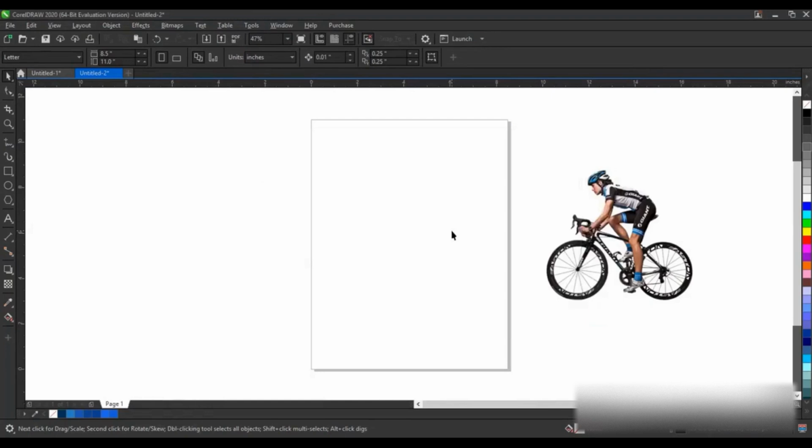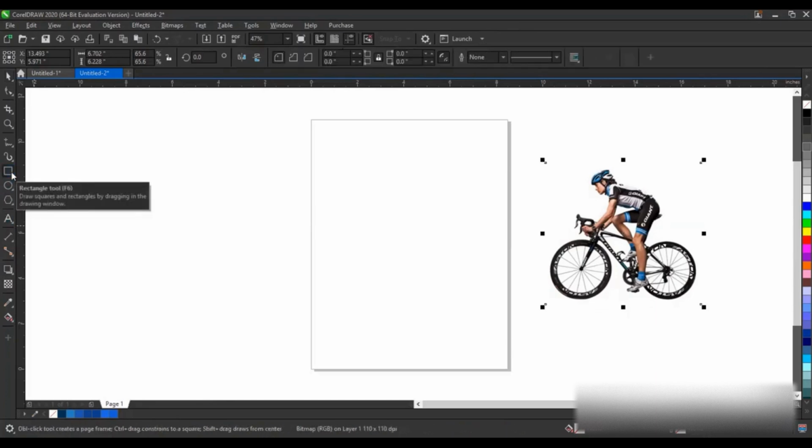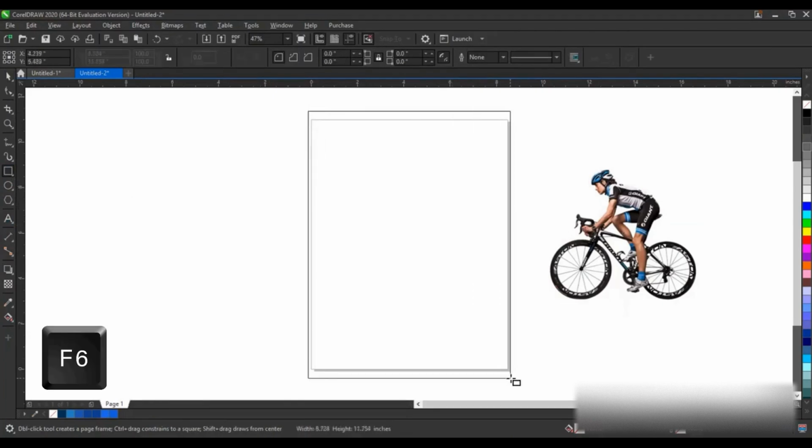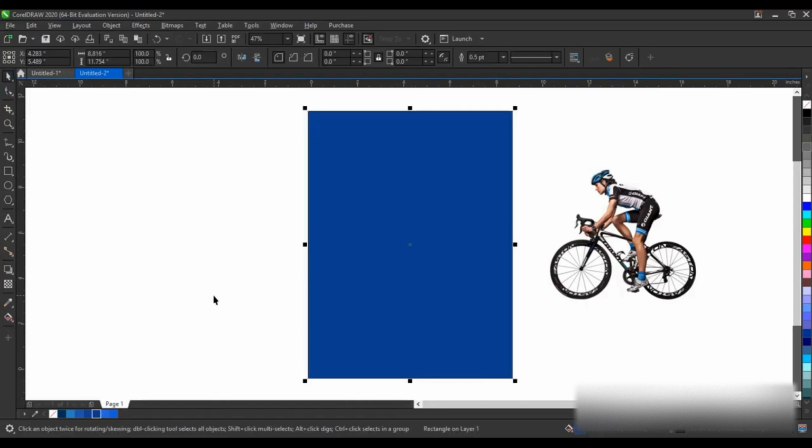To begin creating your text effect poster, start by drawing a boundary using the rectangle tool in CorelDRAW. Select the rectangle tool from the toolbox or press F6 on your keyboard. Click and drag on the canvas to create a rectangle that will act as the outer frame of your poster. After creating the rectangle boundary, the next step is to fill it with a background color that complements your text effect.